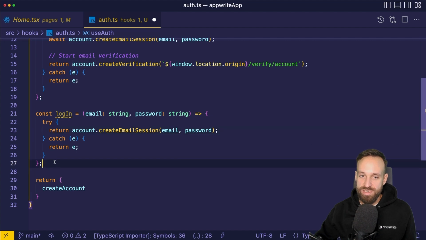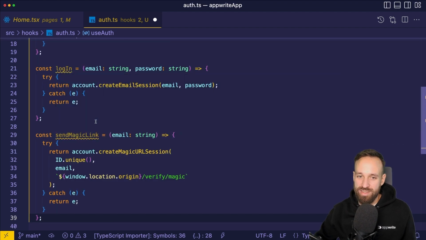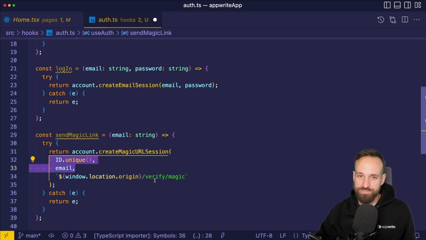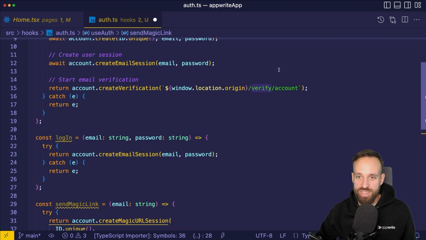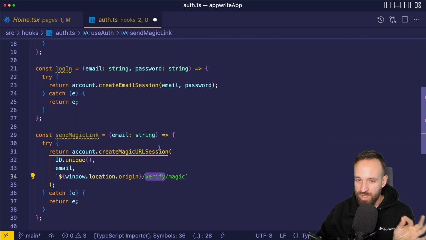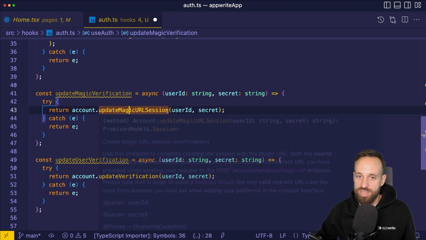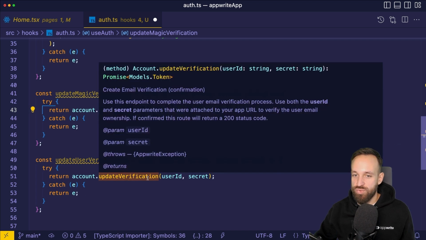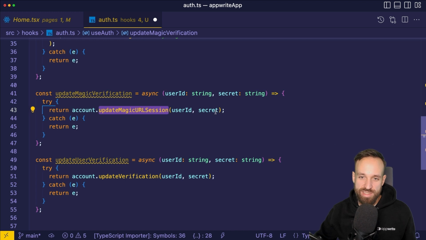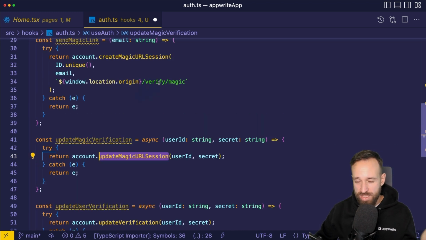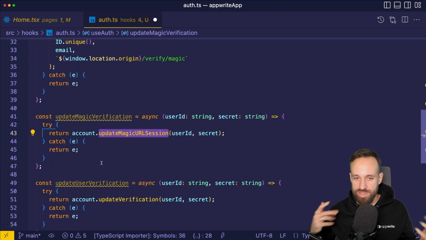Same now for our second sign in or sign up functionality, which is magic link. I really like this because we just need an email of the user. And then we also need to verify this. So we're going to see this link appear in an email. Notice how we got verify magic here and verify account, because we need to distinguish between them. They're actually two different things. And that also means we need two different functions to update either the magic verification using updateMagicURLSession or updateVerification just for a regular email. And in both cases, we get a user ID and secret. Those will be passed with the URL, with the email we get. And then we will be able to manually do this. So we really get full control over the whole verification process of an email or of a user in general.